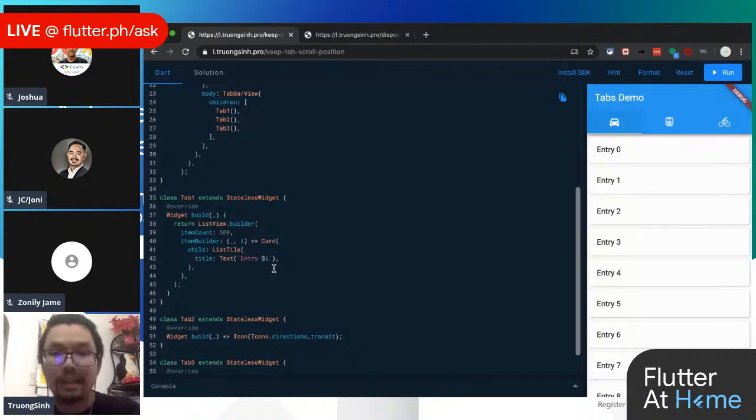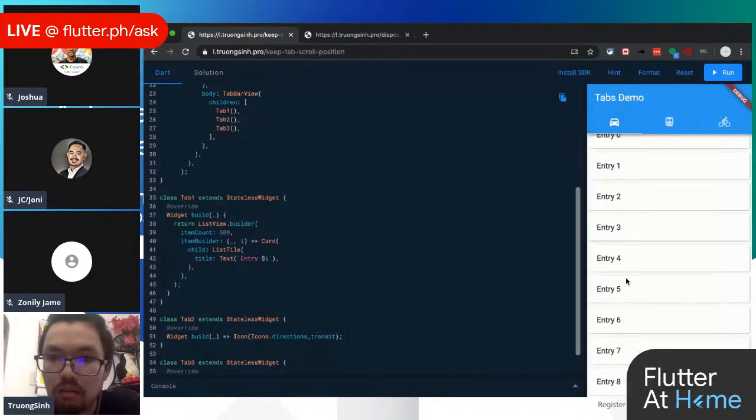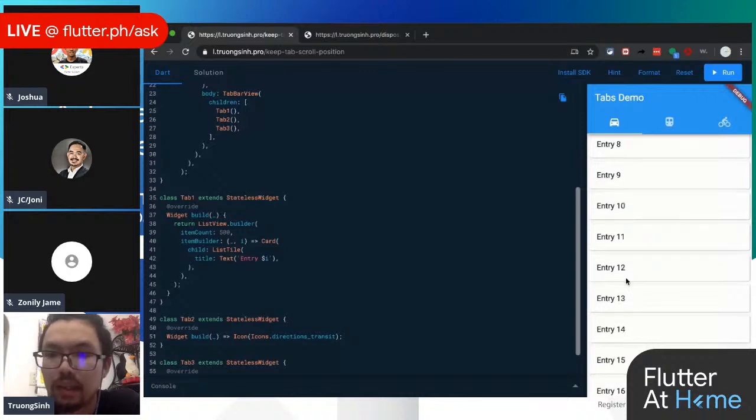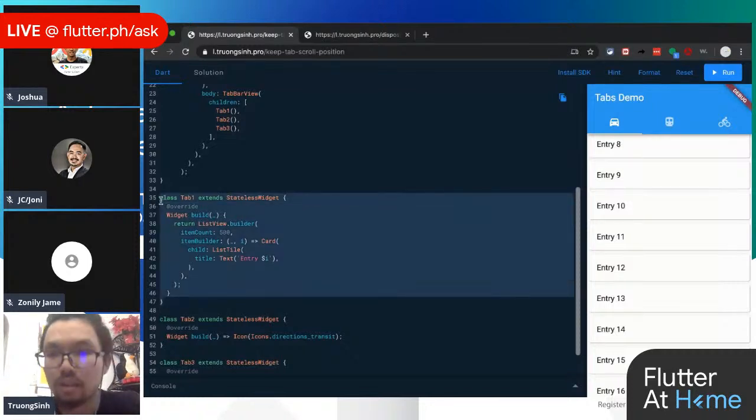Before I go there, let's think about it. We want to maintain the position of this entry. Right now, the tab itself is just a stateless widget. Because it's a stateless widget, it can be rebuilt anytime without any internal state. So if we have any hope of retaining the internal state, we have to convert this stateless widget to a stateful widget.